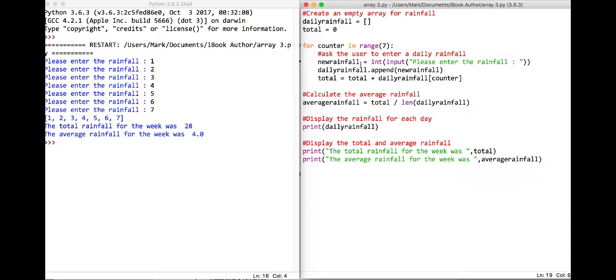So what we've done is we've traversed the array, we've kept the running total, and we've actually used that total to create an average.